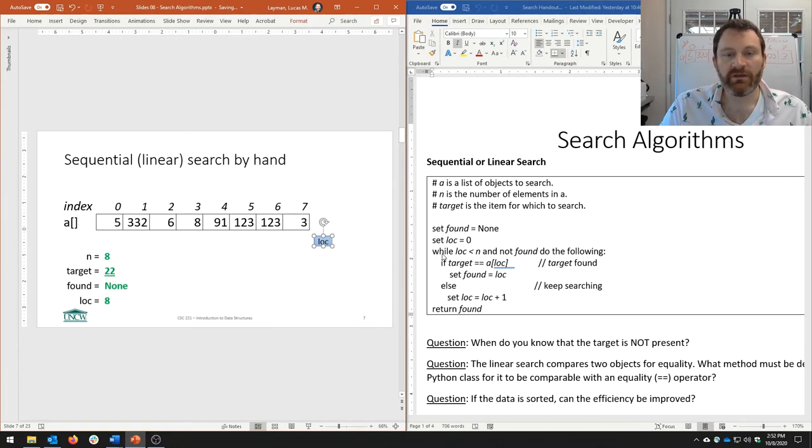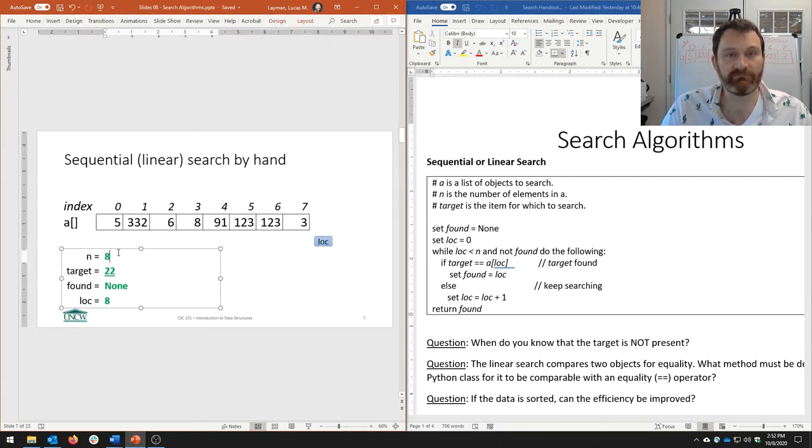But we come back up to the while loop. While loc is less than n. Is 8 less than 8? No. 8 is equal to 8. Less than or equal to would pass, but that's not true. Loc is less than 8. Is 8 less than 8? No. So the loop stops. We jump down to the end and we return found. So when we return found here, what are we returning?